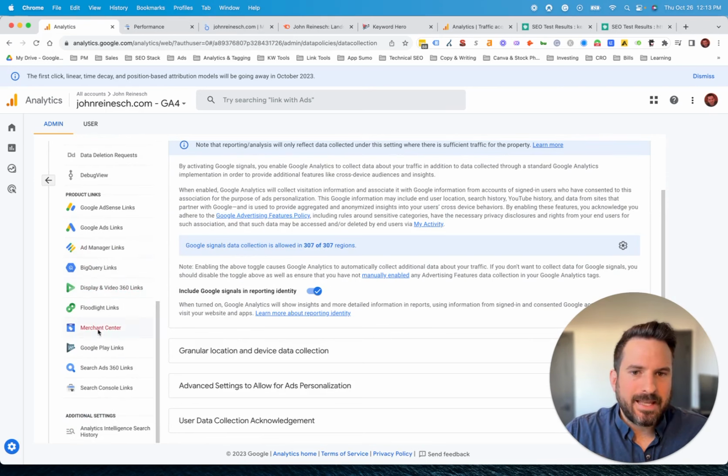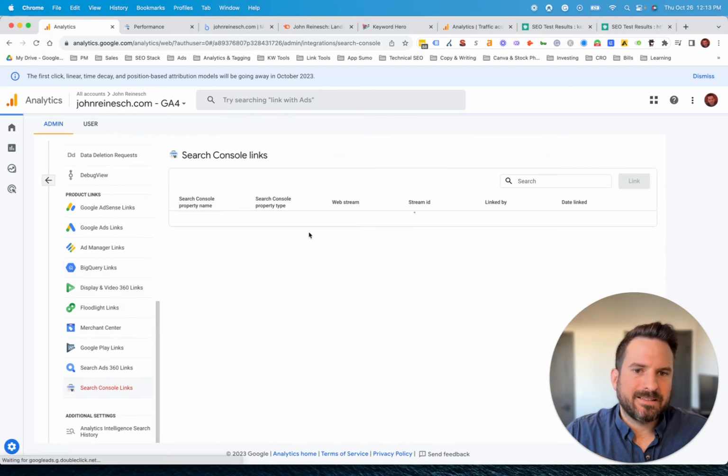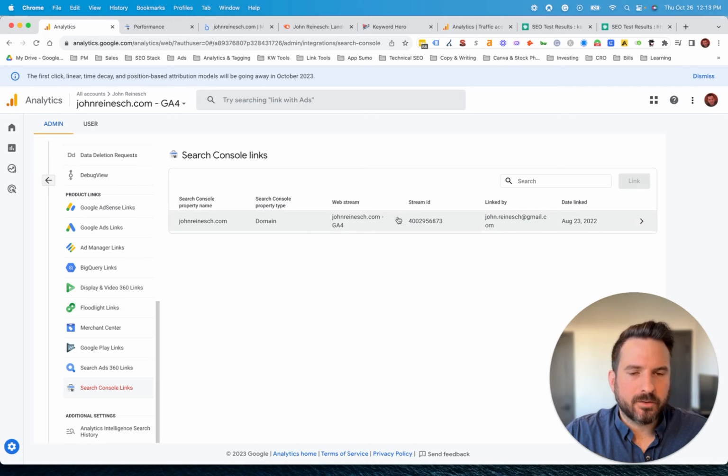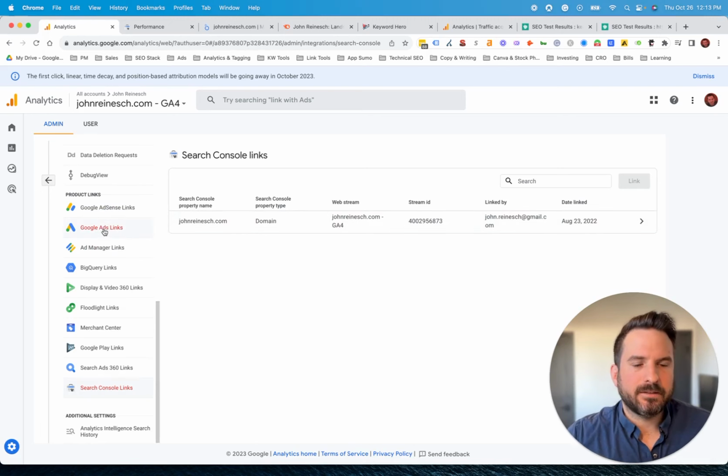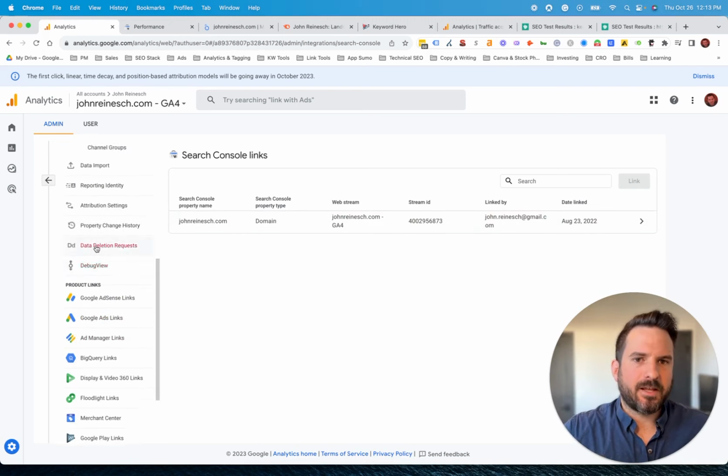And that's really it. Only other thing I would look at is product linking. So I like to link Google Search Console to GA4, so you can get some of your Google Search Console data right in here. And then if you have a Google Ads account, this is also a good time to set that up.